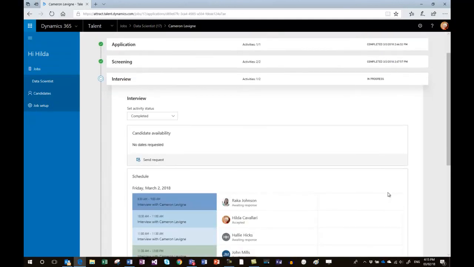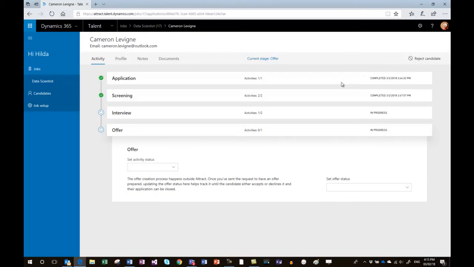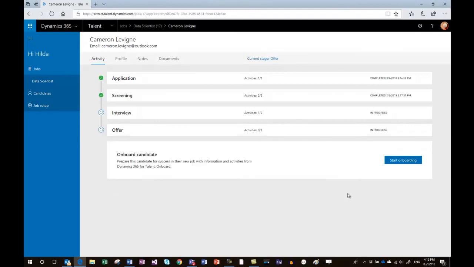Since everybody recommends Cameron as a successful candidate, Hilda decides to advance to the next stage, which is the offer stage, and she sets the status of the offer preparation process to preparing. Once Cameron has accepted or declined an offer, she can set the status accordingly and continue Cameron in the onboarding app.